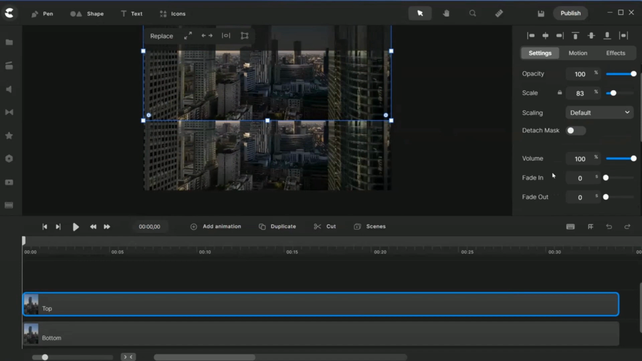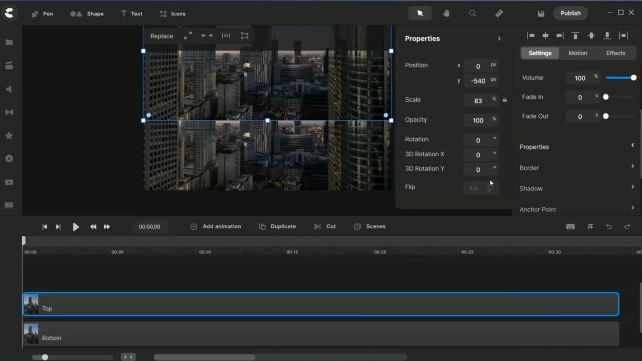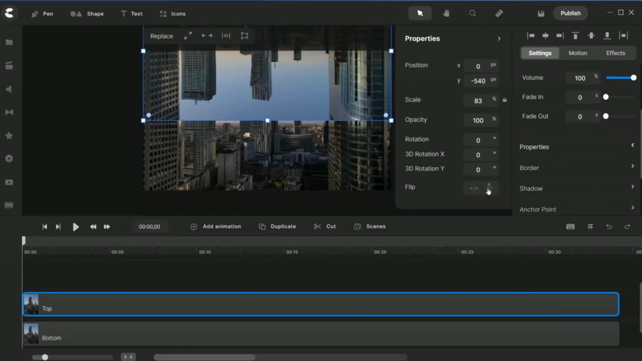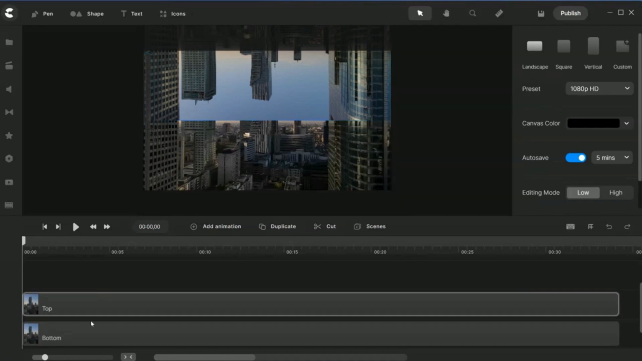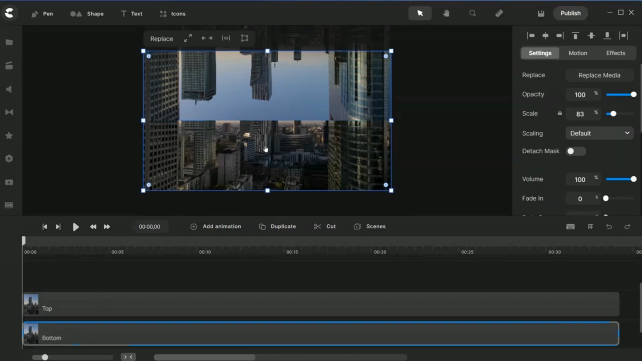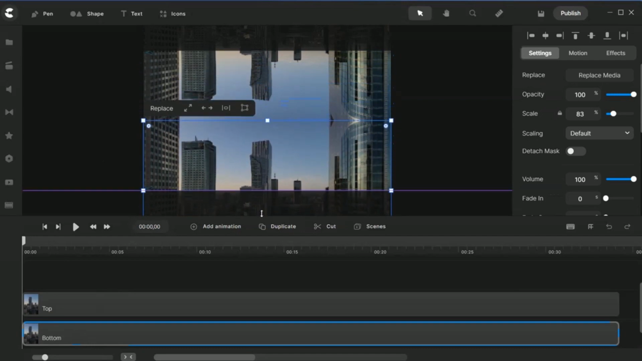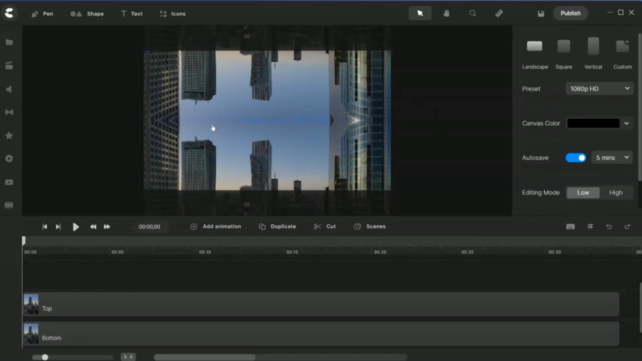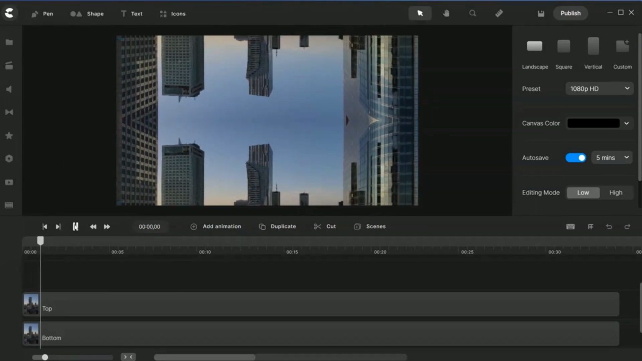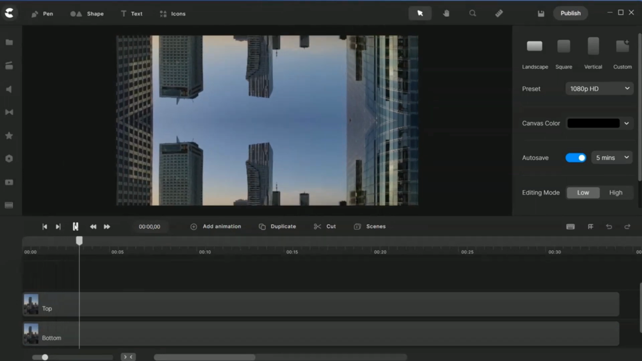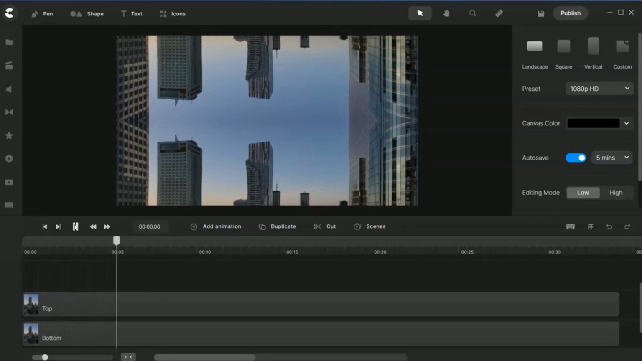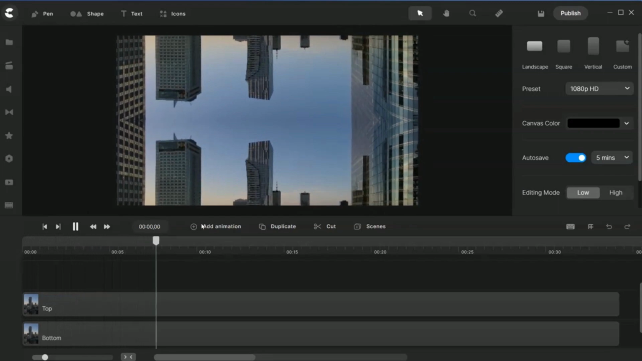So the top image, go to properties and flip it upside down. There we go. Another bottom one, click on it and bring the bottom up, hold the shift key and bring him down as well. So now you've got two videos, one up and one down, joined together. So when you click play, the video will move together. So this gives it a surreal kind of feeling to the video.